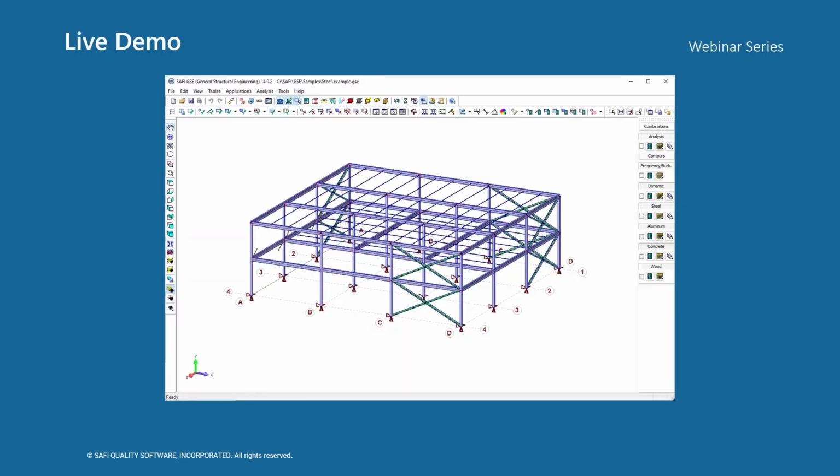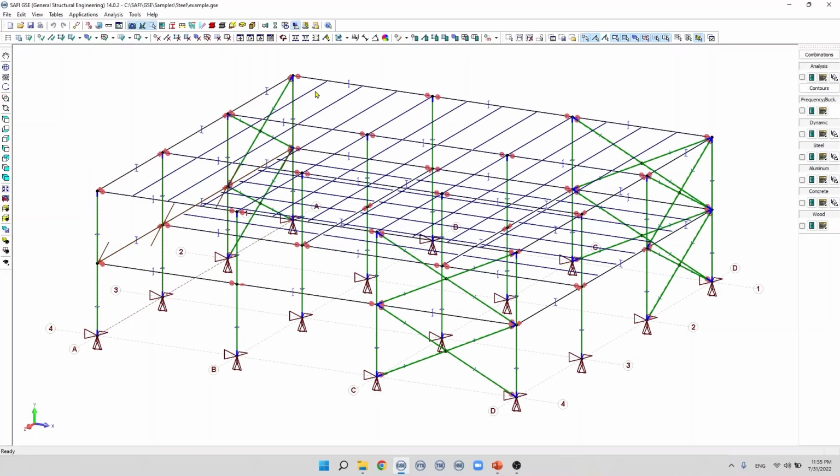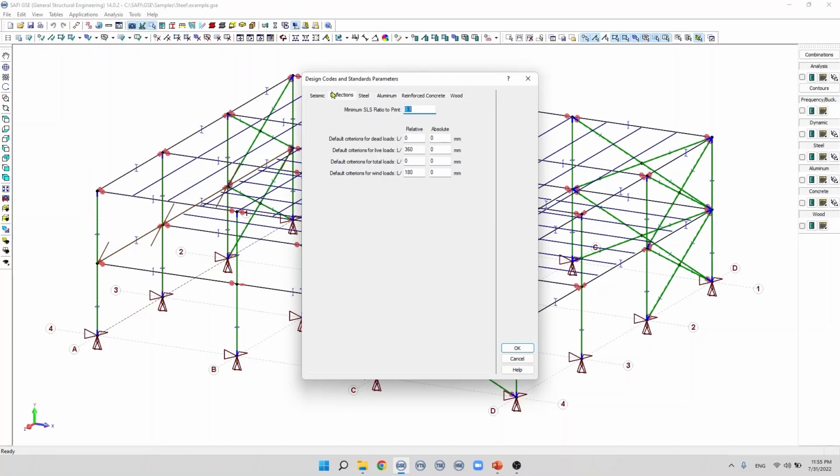Let's start our demo. The general deflections parameters can be edited using the Design Codes and Standards Parameters command. The Deflections tab in this dialog box allows to specify the default values of the deflection criterions for the 4 supported categories of load combinations, including the dead loads, the live loads, the total loads, and the wind loads.